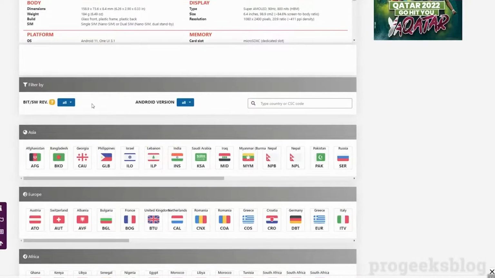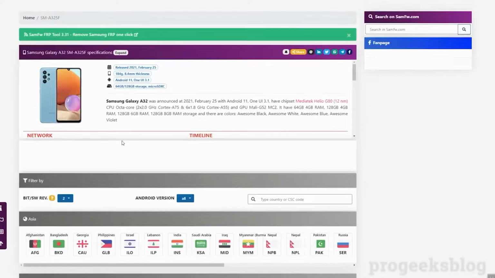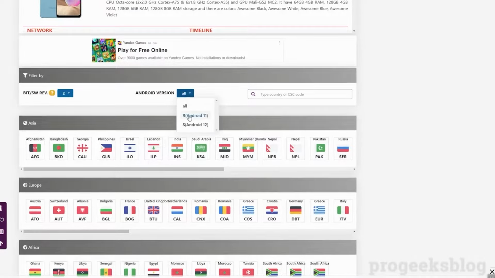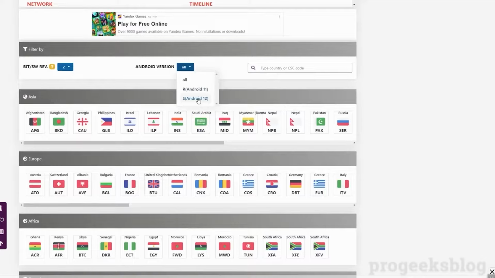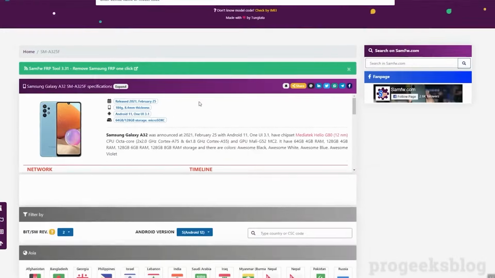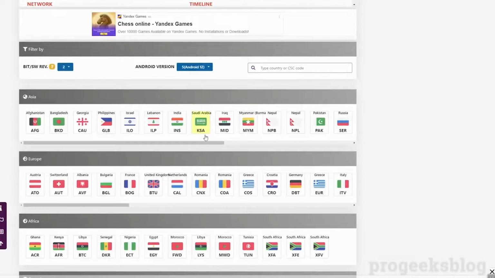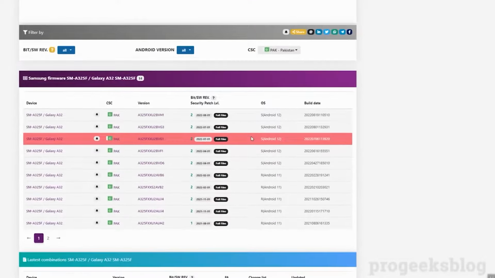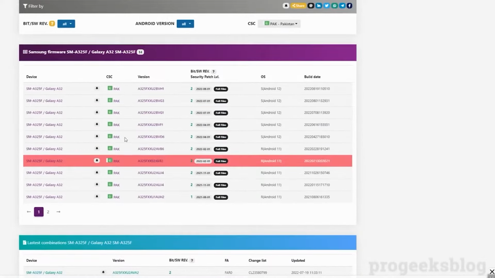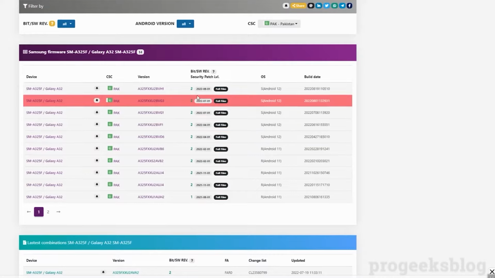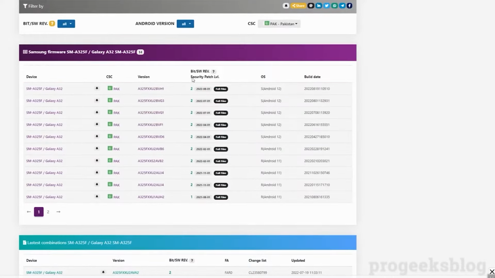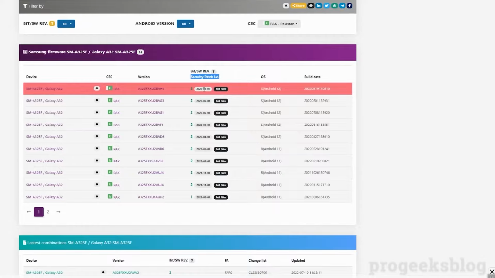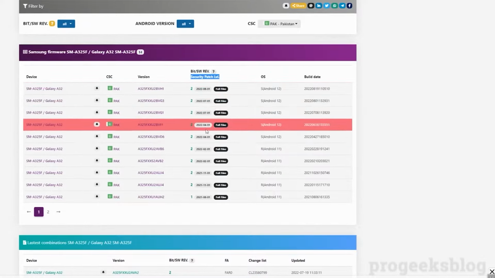Now here you can filter by Android version and bit or binary. So make sure, if you don't know the binary installed on your device, please select the latest binary. Also select the latest Android 12 version. If Android 13 is available, then you need to download Android 13, because downgrading the firmware will give you error in Odin. So here are all the files. You can choose any. They are given by security patch level, so make sure to download the latest security patch level.